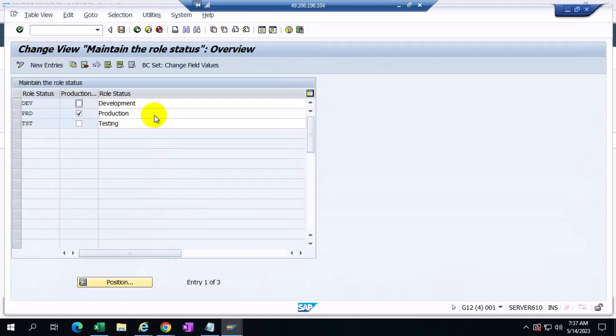And role status. Yesterday we discussed PRD should always be selected to be visible in the system. In the next class we will import the roles, then we'll see the difference: what is the dev status, what is the PRD status. But role production status should always be selected.